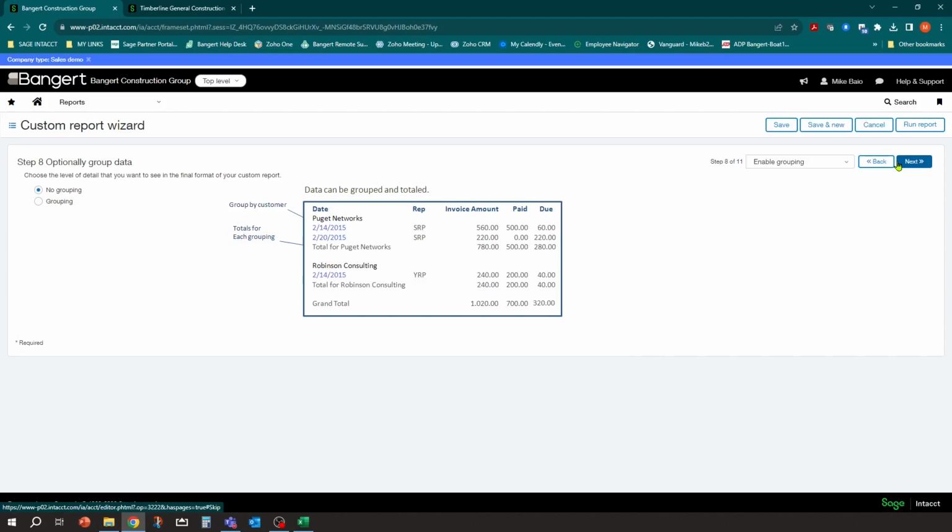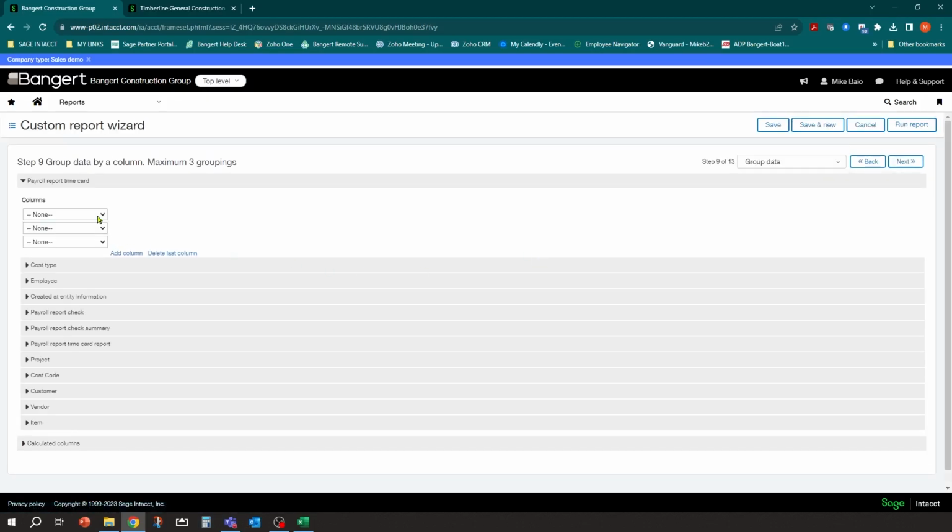Now you can get grouping. So do you want to get subtotaling and grouping? Yeah, we want to group. So we're going to turn on groups. Next. I want to group by employee ID.